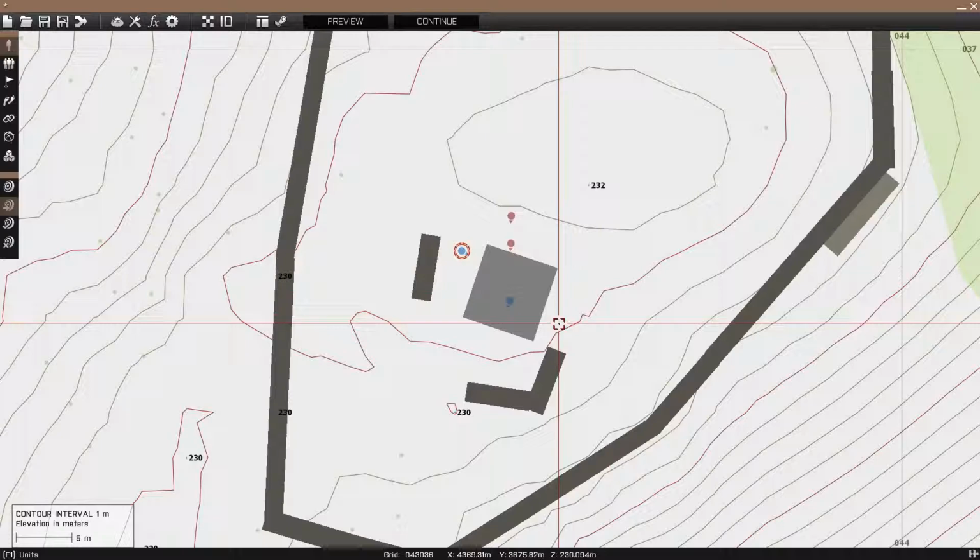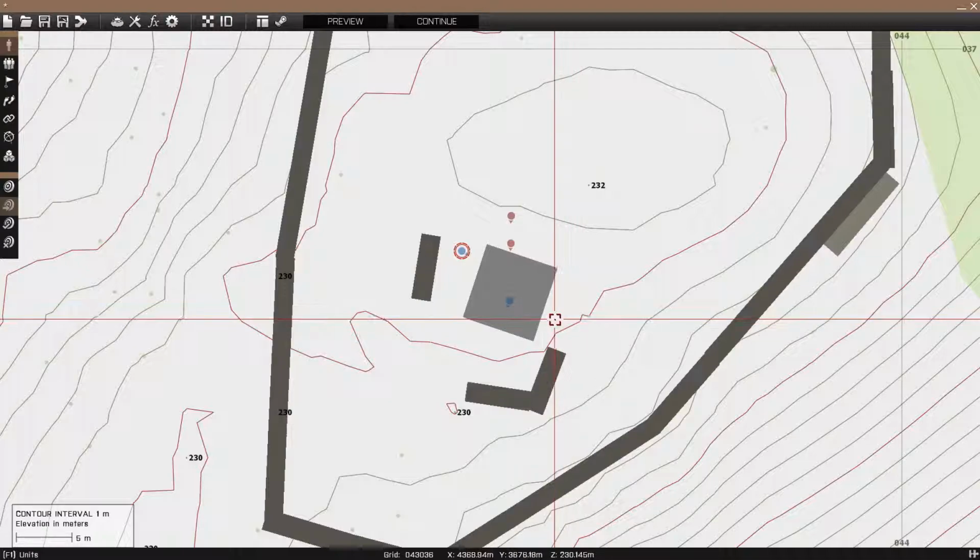The first method is basically doing it through a script. You could have it find the positions of a building, and then randomly or specifically assign the unit to the position of that building, but we're not going to cover that. It's a little bit too complex for a video.